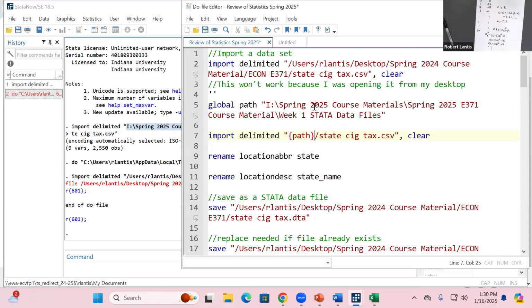Or that file path where I'm trying to open files from. So now when I run this code, it should import this state cigarette tax file, and it knows where to find it. I don't have to go through the file. Now, by all means, you can go through file import. You don't have to set it up this way.